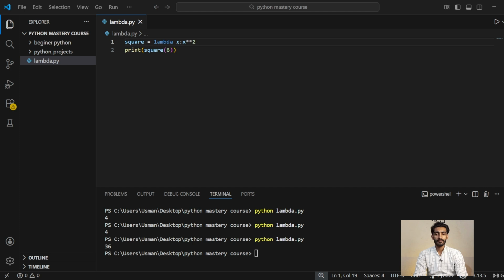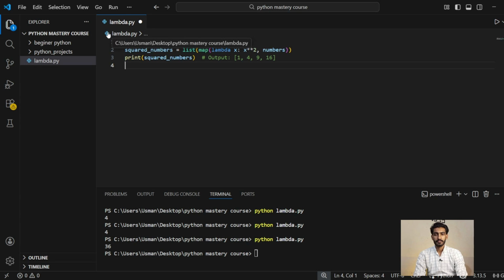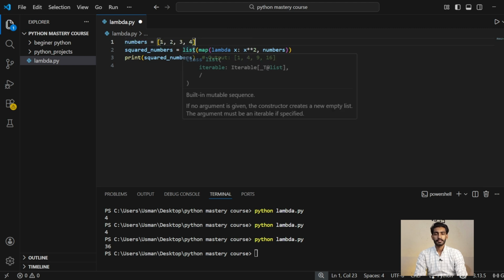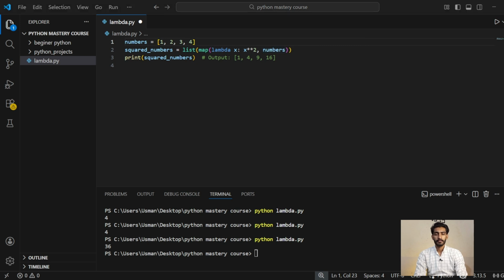Now let's see Lambda in action with the map function. Map applies a function to every item in a list. I will simply copy the code for you to show you the perfect implementation. In this, a list is created, and then squared numbers is equal to list, which is mapped with the Lambda function. The lambda x colon x ** 2 is our inline function. The map function takes this lambda and applies it to each number in the list. List converts the map object into a list we can print.